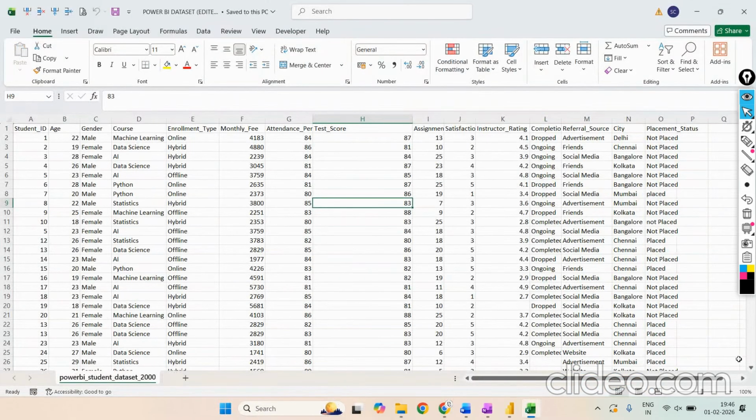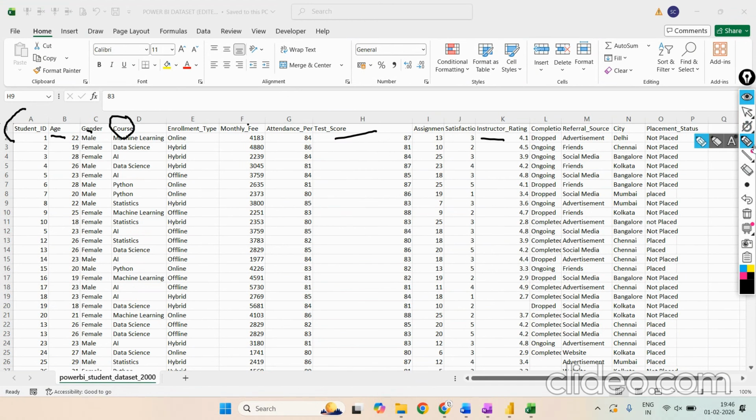So this data is basically the dataset of Ecovision Academy, where we have multiple variables like student age, student ID, gender, course, enrollment type, monthly fees, attendance percentage, test score, assignment, satisfaction rating, instructor rating, completion status, referral source, city, and placement status. Let me talk about it one by one. Student ID refers to the ID of the students. It is basically a roll number. You can assume it as a roll number or as a primary key. It is nothing but a number assigned to each student.